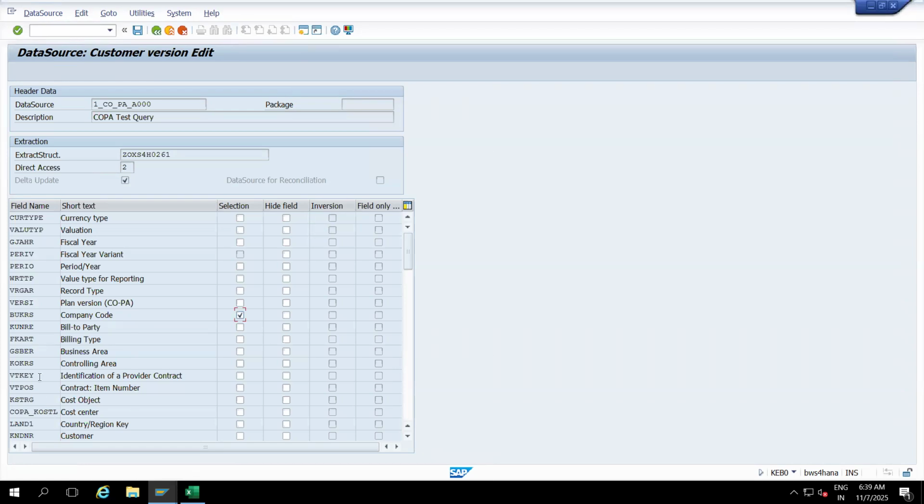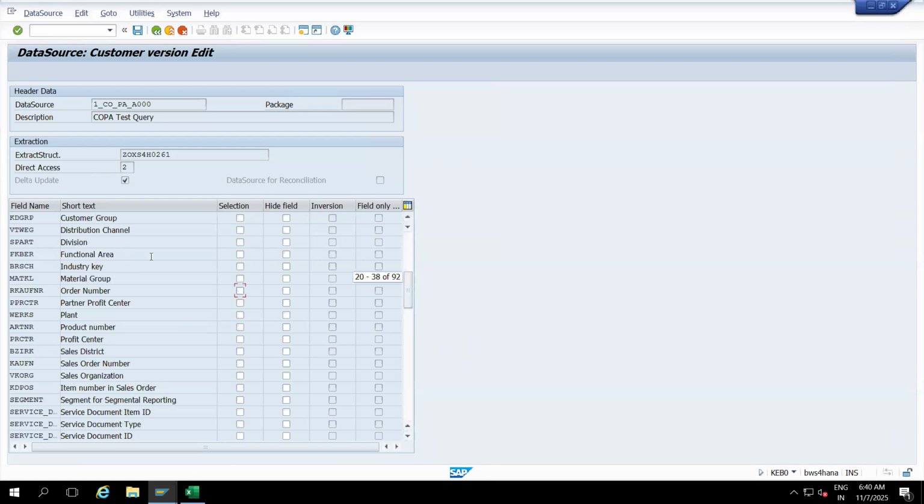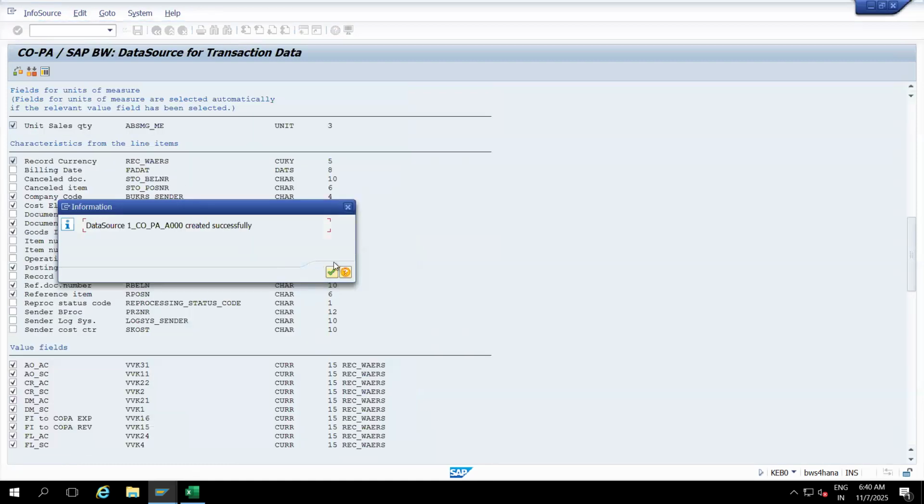Budat. Do we have any Budat? Okay. I'll keep fiscal year, currency type, valuation, value type, record type. Where is Budat? I'll give plant as well. Okay, I'm saving it. So now it is very simple to create the Copa data source in this way.